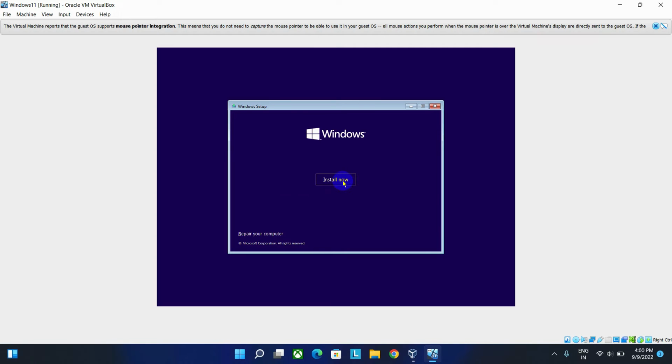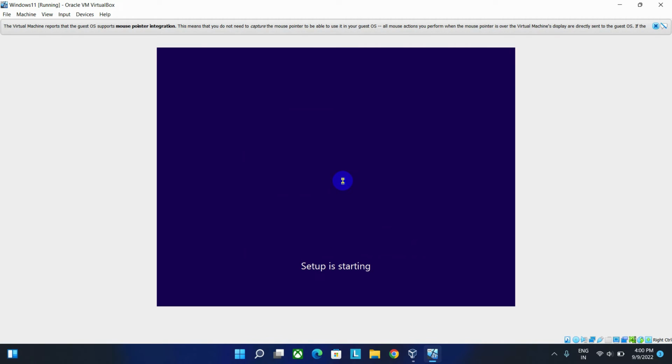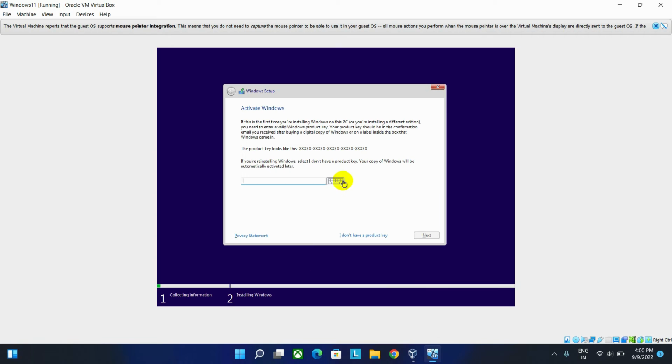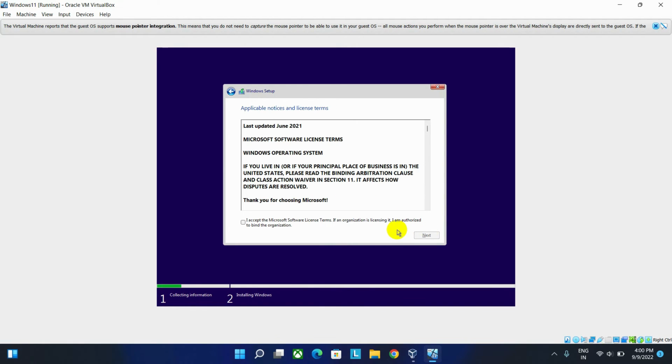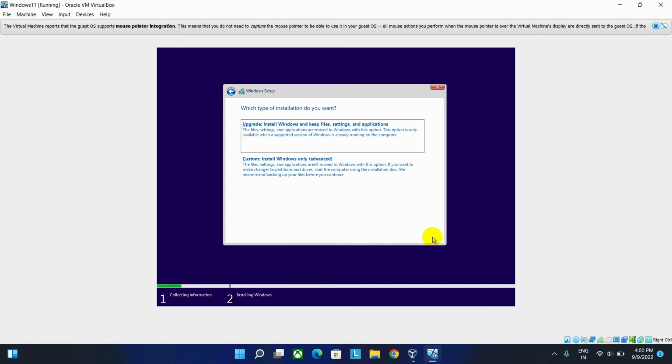Again click on the install now option. Now guys, again click on the I don't have a product key option. Now choose any edition that you want to install. As you can see guys, after completing those steps, now here I'm not getting any compatibility issues. Okay, so check and click next.